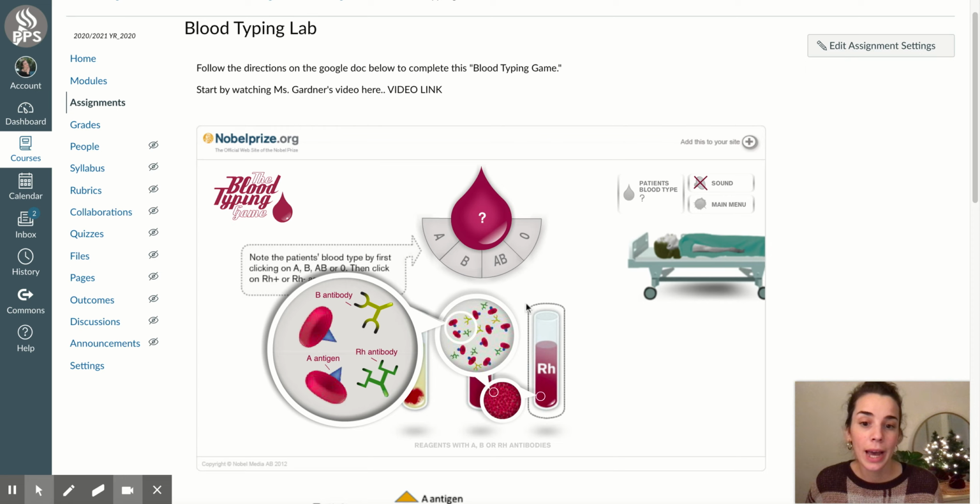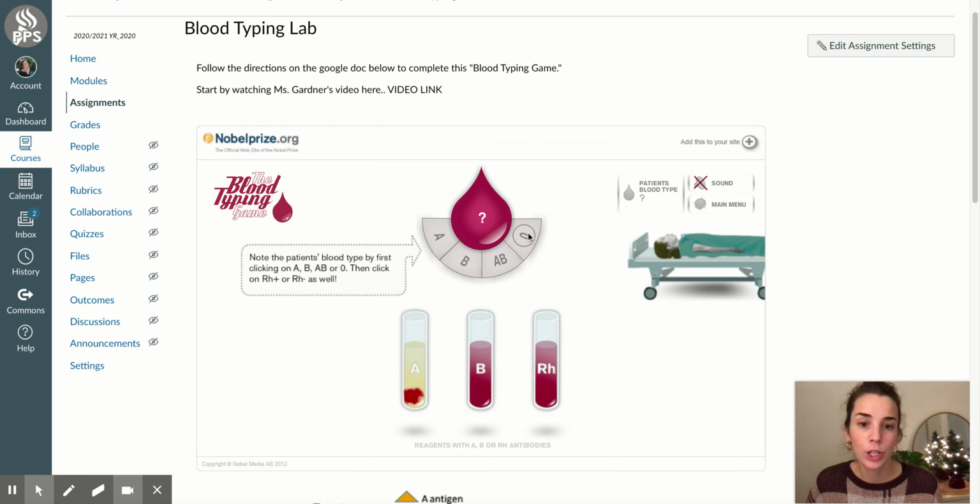Okay. Your task is to choose up here which type of blood it is. And a general rule is whatever's clumping together, whatever separates like this, represents the presence of a name tag, an antigen. So if this has an A name tag, then it is type A blood.